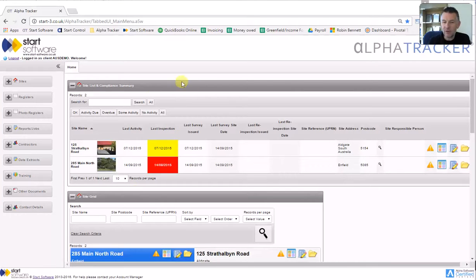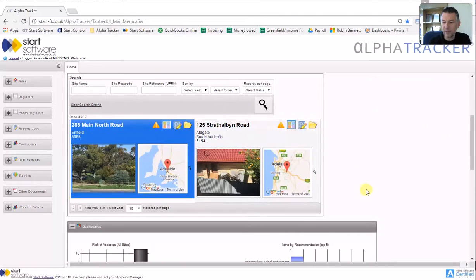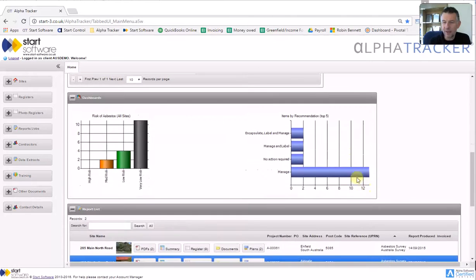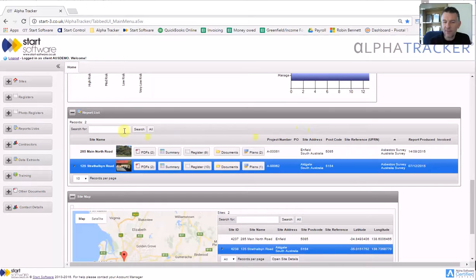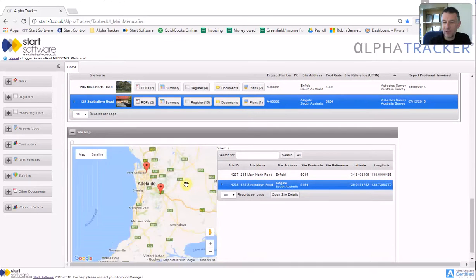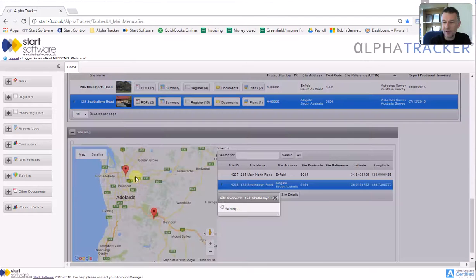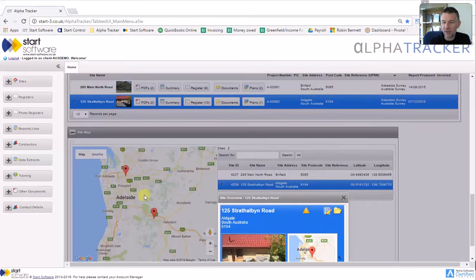You can see in the dashboard that there are a number of sections here. The top one is a site list and compliance summary, color-coded. Next, there's a site grid, which gives them a little bit more information about the sites where you've worked. Next, there's some charts which you can customize to show the state of the asbestos on those sites. There's a list of reports that you've issued. And finally, there's a site map, which shows all of the sites where you've worked. And then you can click to drill down to get more information on the sites just by clicking on the hotspots there on the map.